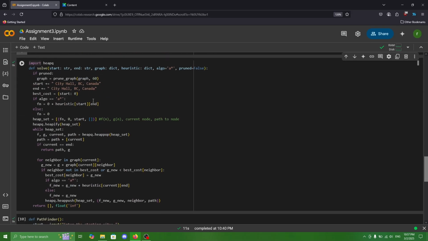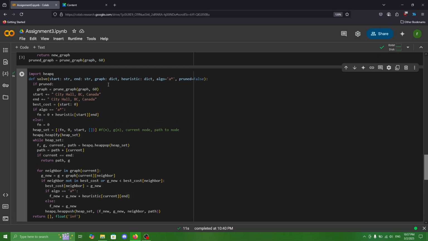And this is the main algorithm. So here you can see all the inputs: start, end, graph, heuristic, the algorithm, and whether the graph should be pruned. This is a very standard A-star algorithm, right? So we create a heap-based priority queue to perform breadth first search based on the FN value of each of the cities.